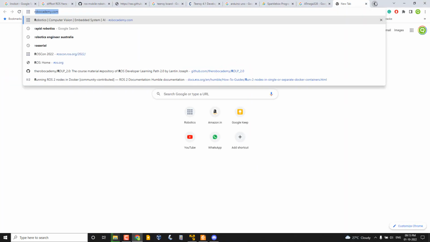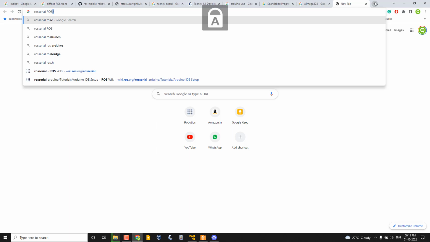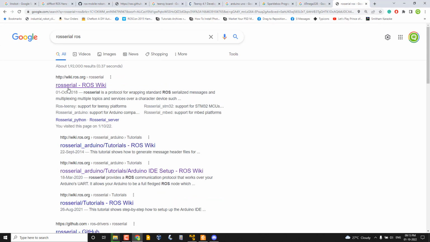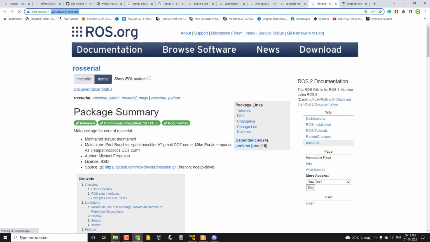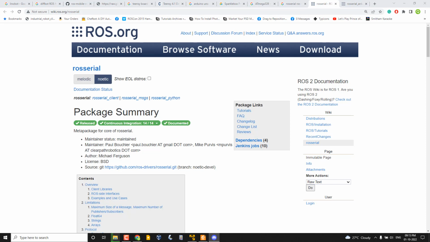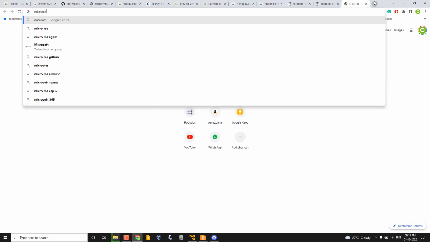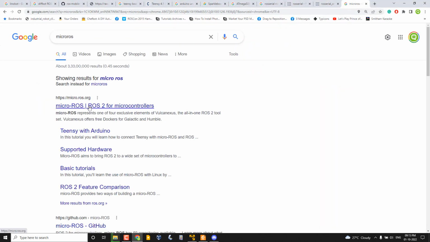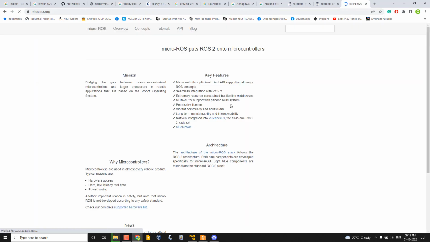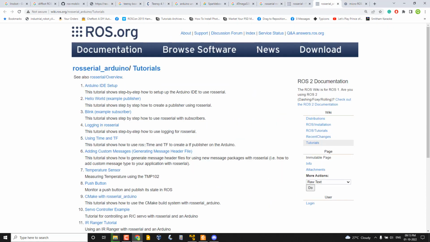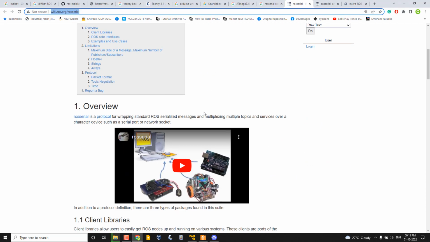Okay, the ROS serial protocol. Just search for ROS serial and you will get a lot of references. This is the official wiki, and there are a lot of tutorials available. It's a very popular communication protocol in ROS 1. In ROS 2 it is micro-ROS, which is one way of communicating with a character device. We will be discussing that in the ROS 2 lectures.